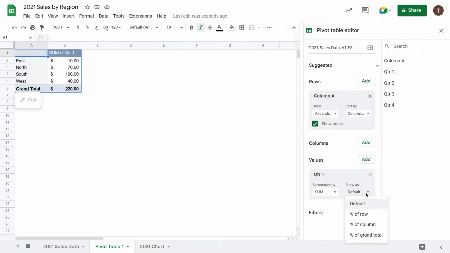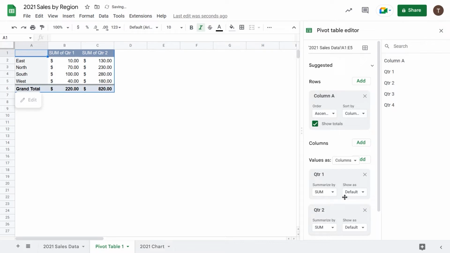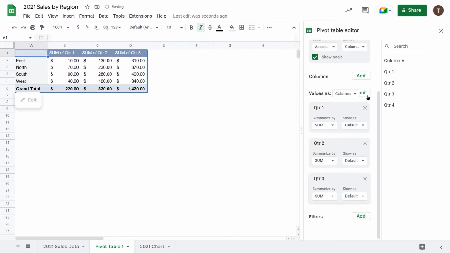In our editor, we're going to add to values, and we're going to select Q1, and we're going to leave it as the default. We'll talk more about that in a moment. Go back to Add Values, Q2. And notice as your pivot table is being built, you're seeing the sum of Q1, the sum of Q2. We're going to add values again, and we're going to do Q3. And we might as well add Q4.